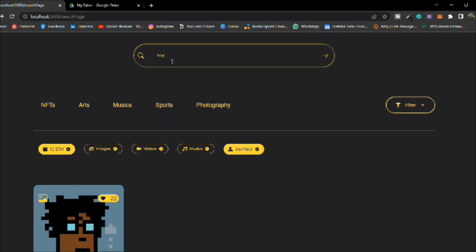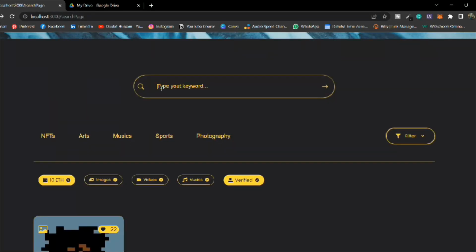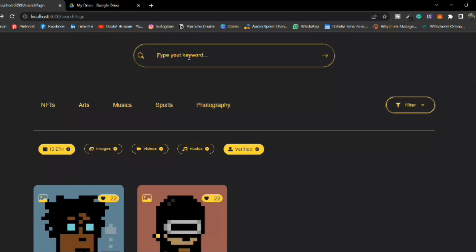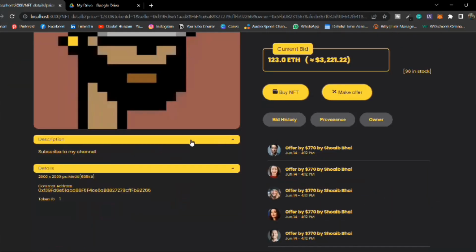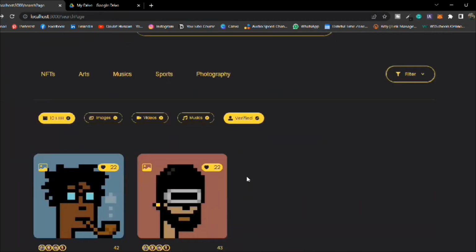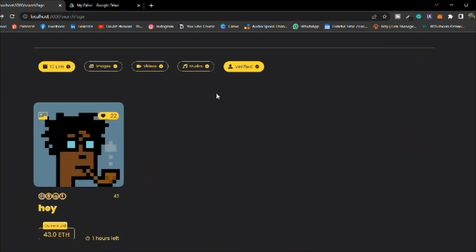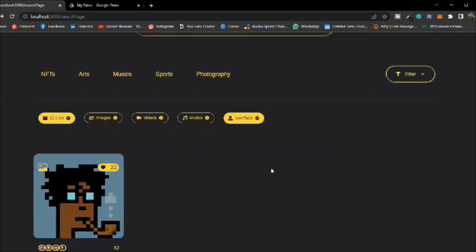If we type hey, that's there. If we type, let's say, what is the other name, my, so if we type my, we have this my NFT. So our filter is working perfectly, and we can easily see the data and do all the things. If we click, it's working fine. So far everything's looking good.